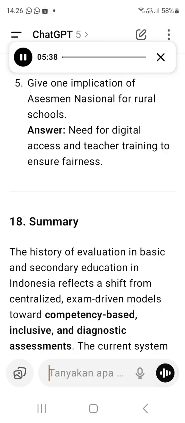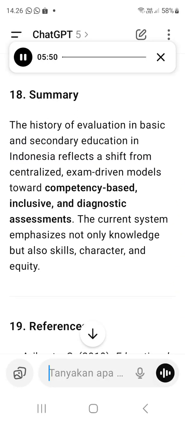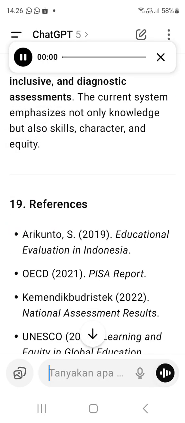18. Summary. The history of evaluation in basic and secondary education in Indonesia reflects a shift from centralized, exam-driven models toward competency-based, inclusive, and diagnostic assessments. The current system emphasizes not only knowledge but also character.